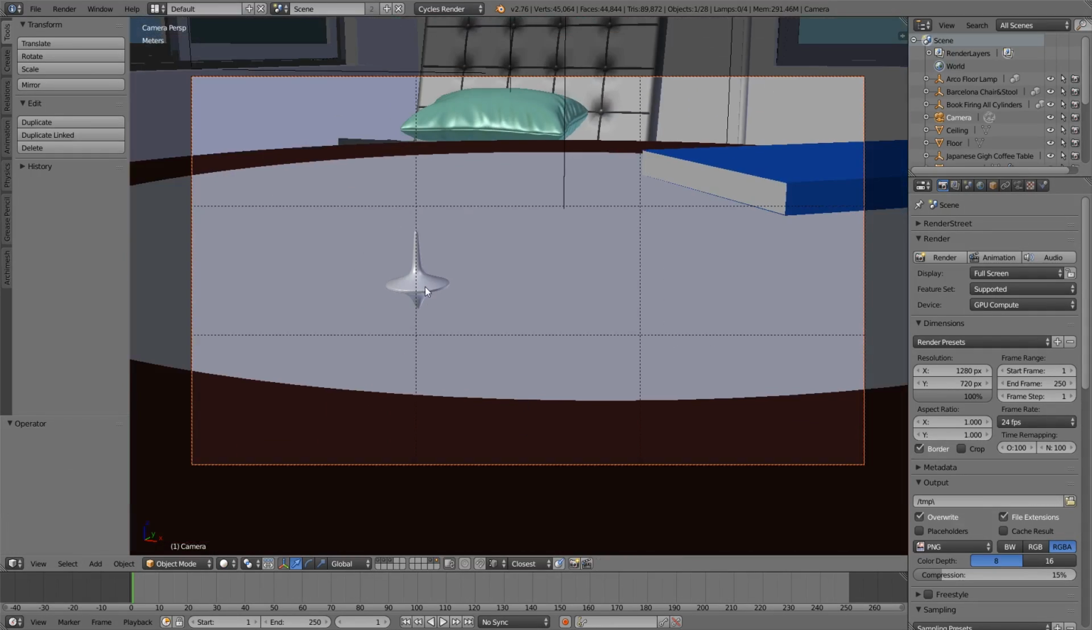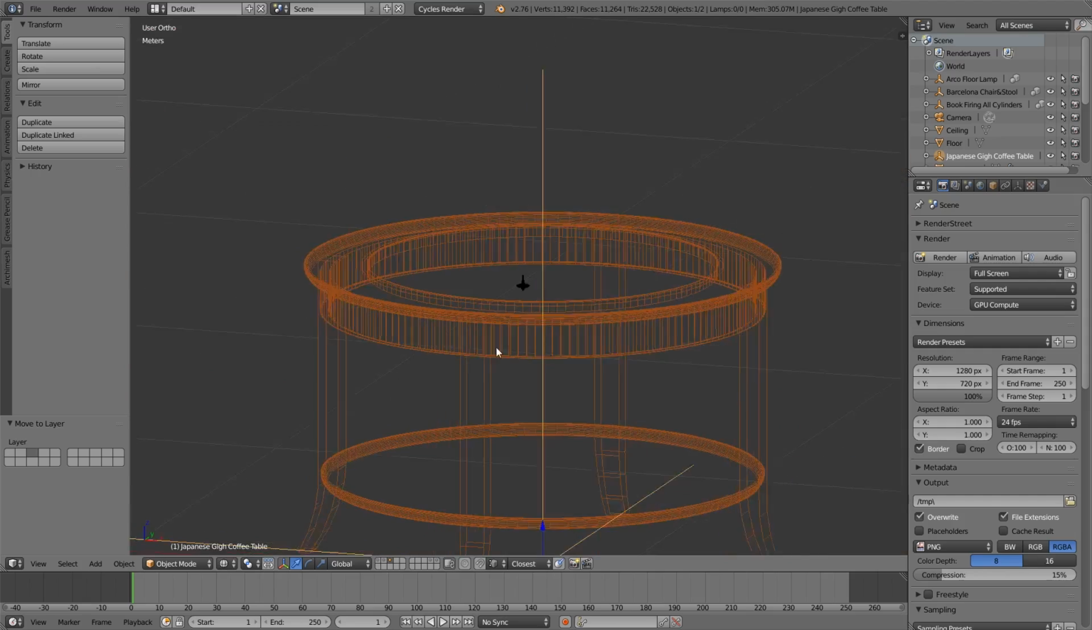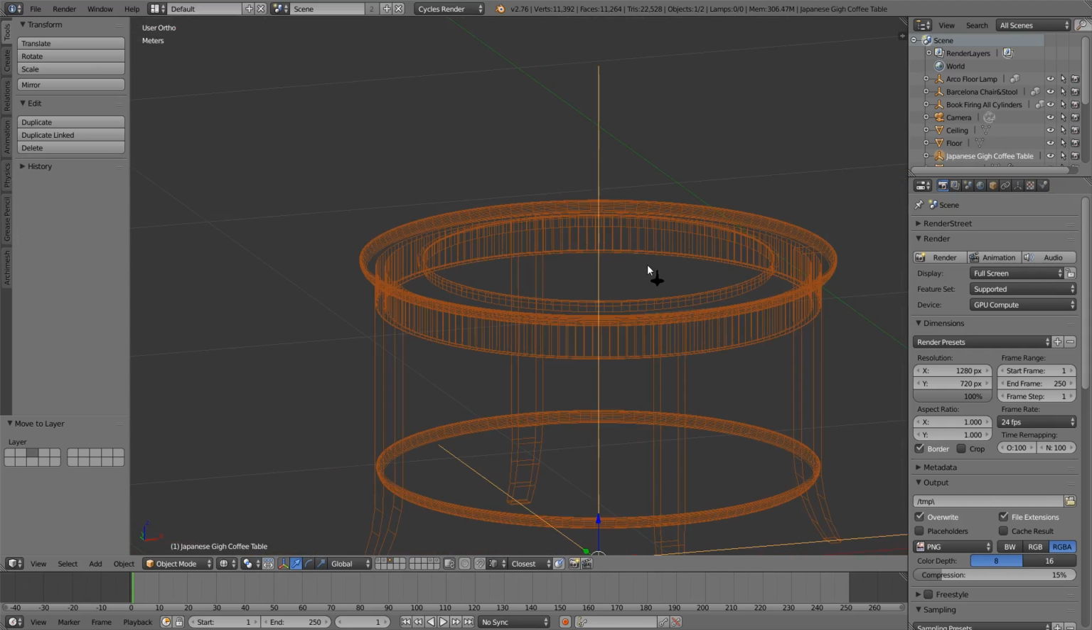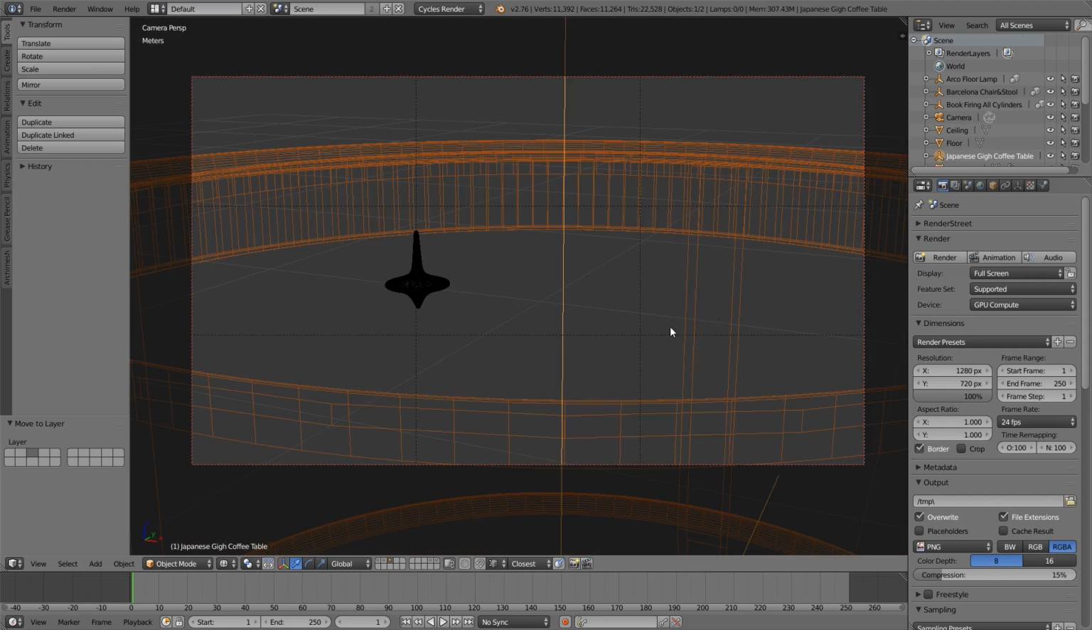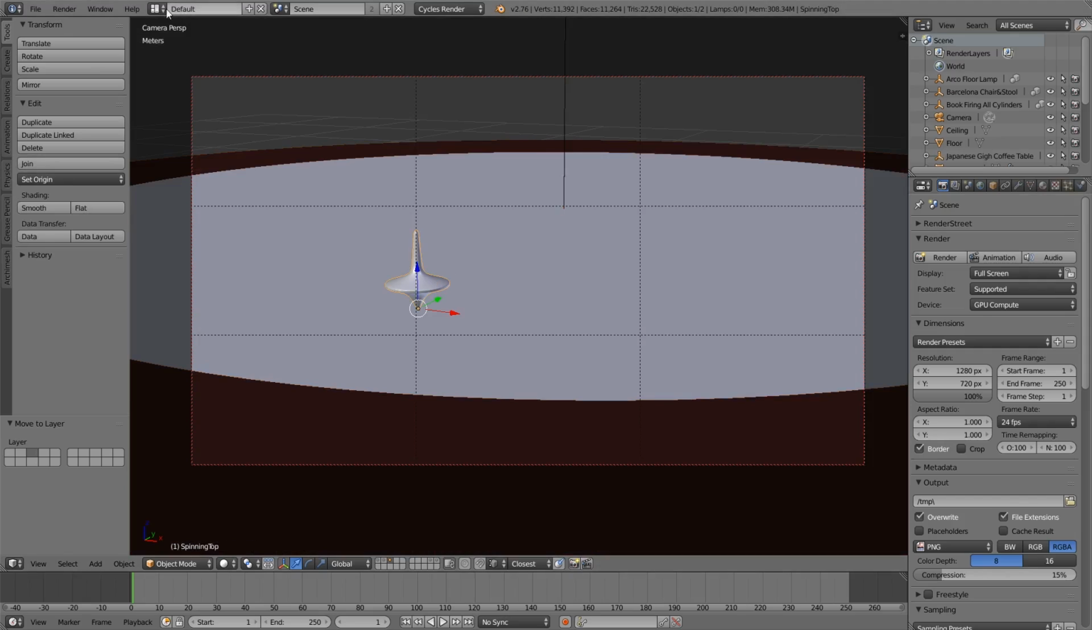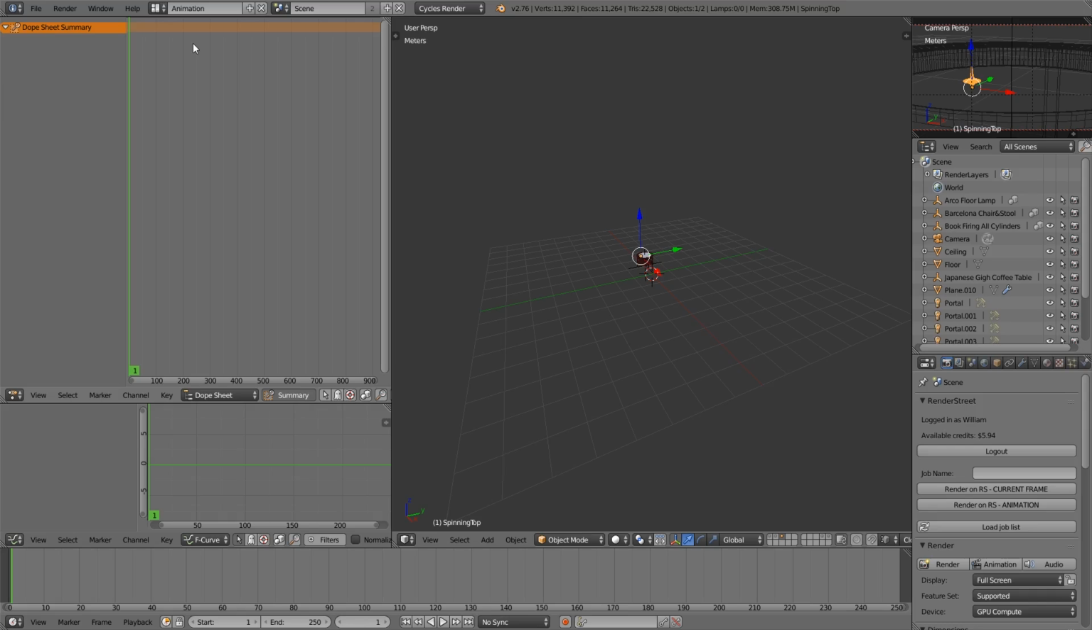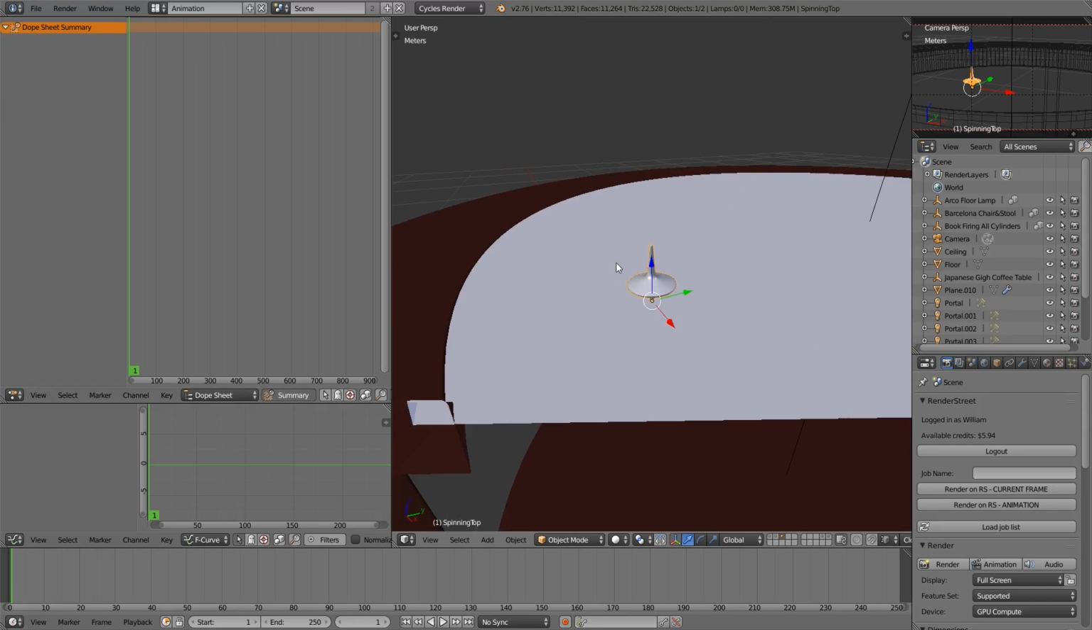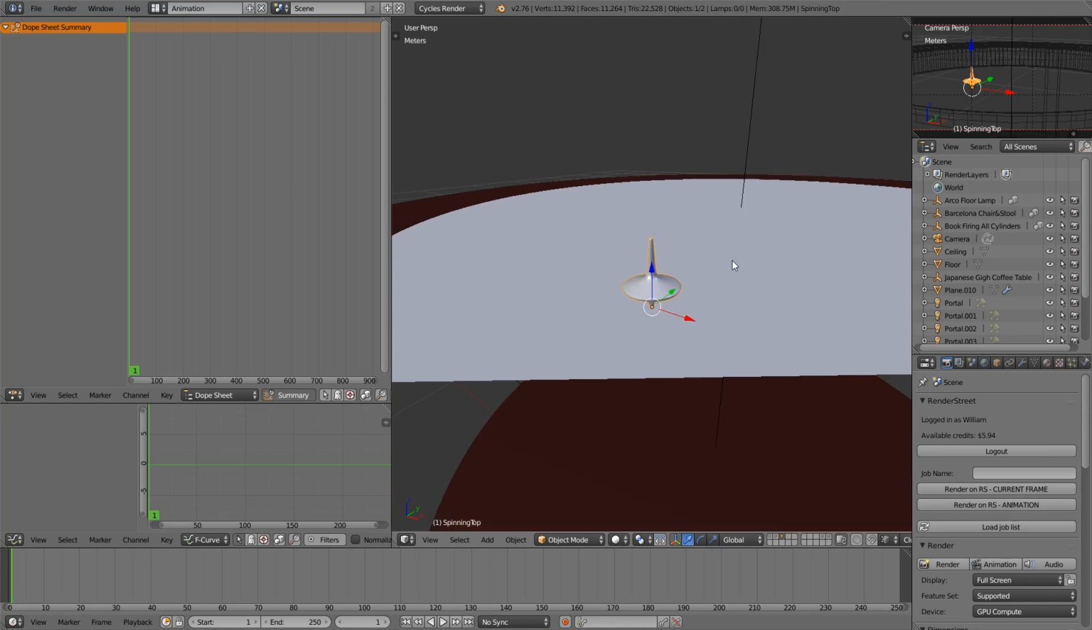Okay. So let's take our table and move it to layer 3. So now we only have a spinning top and a table to work with. And we'll then jump to the animation panel, which is here. Press the numpad period key, focusing on the object that we want to look at.